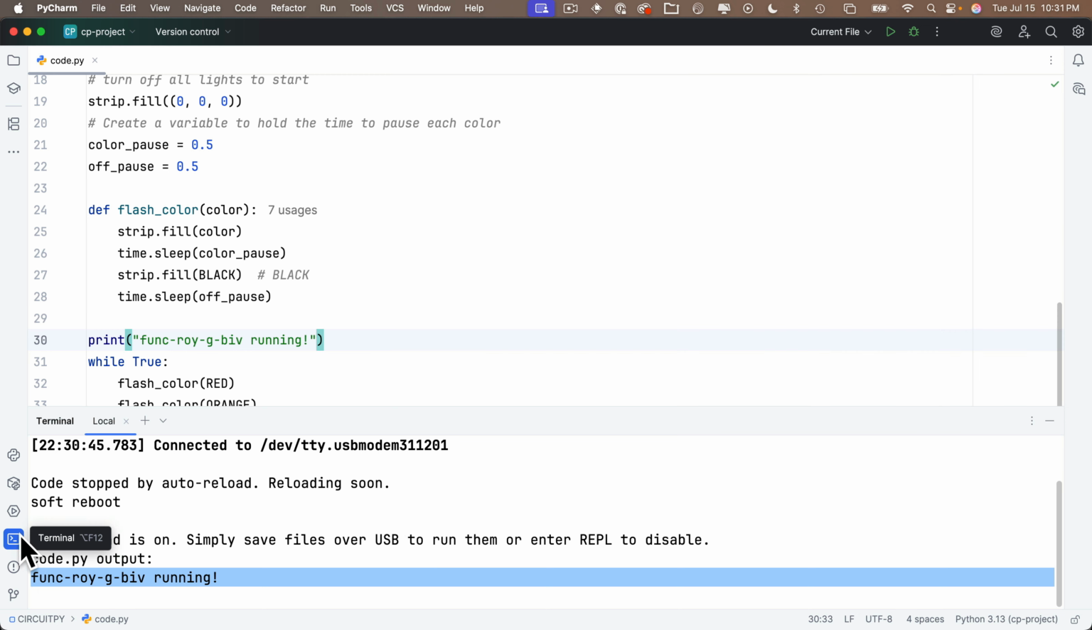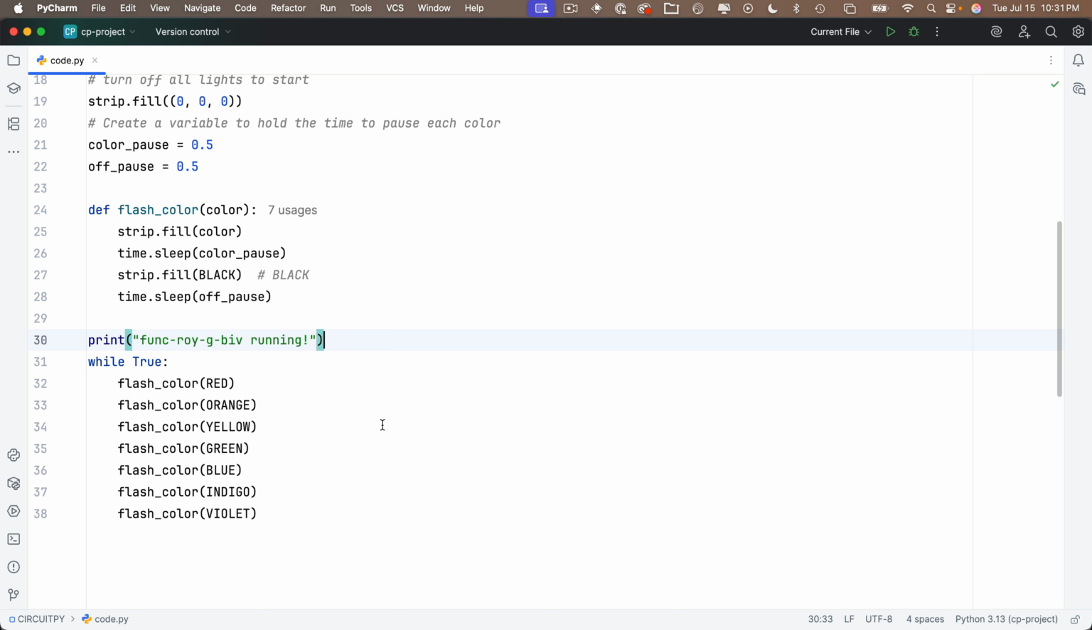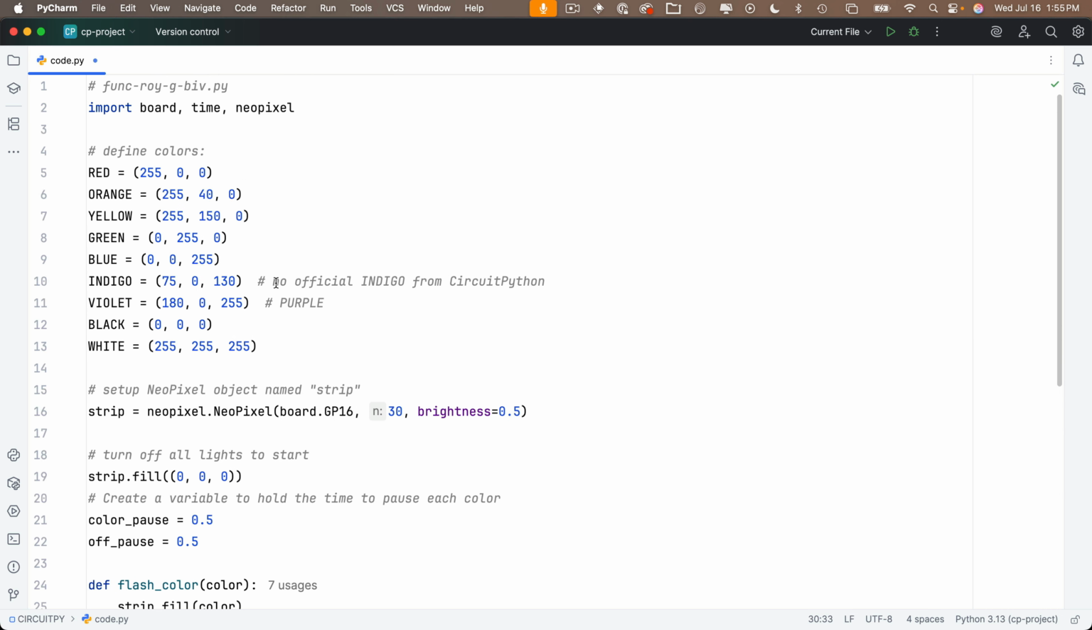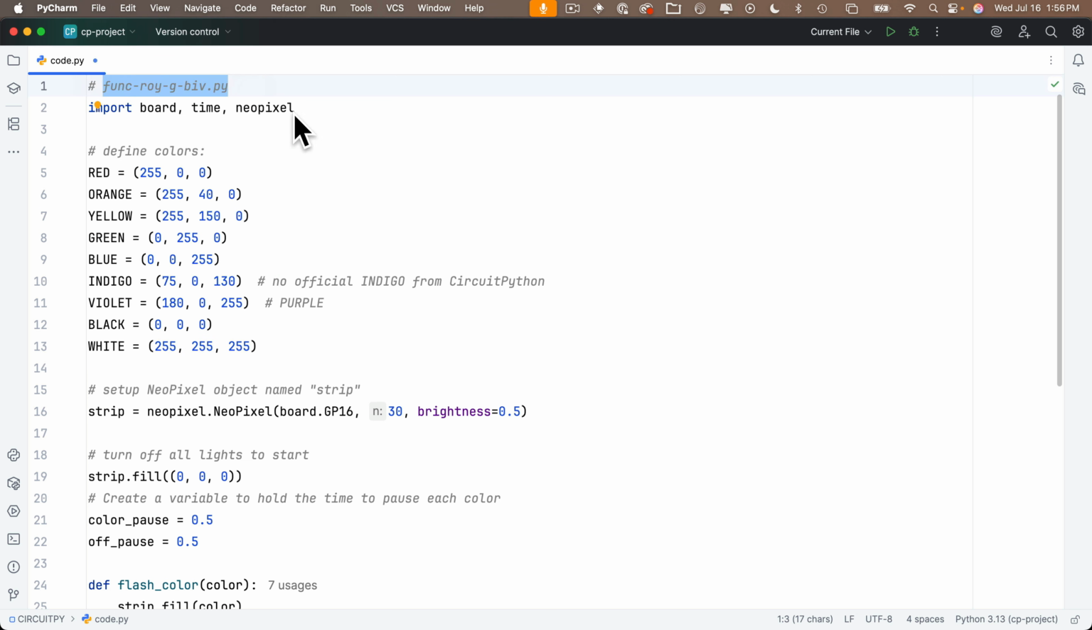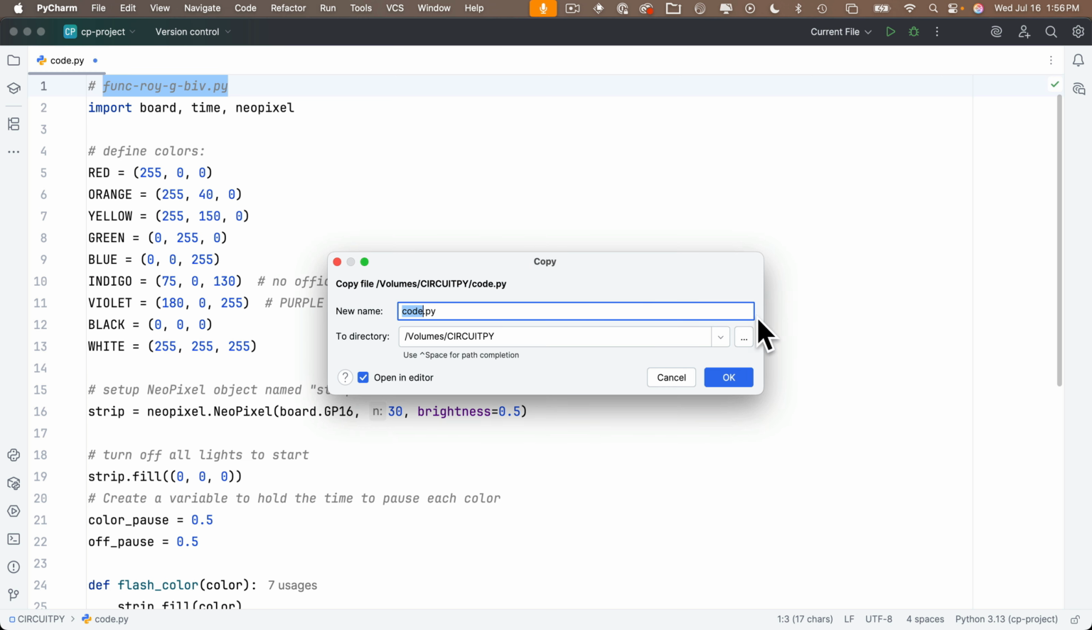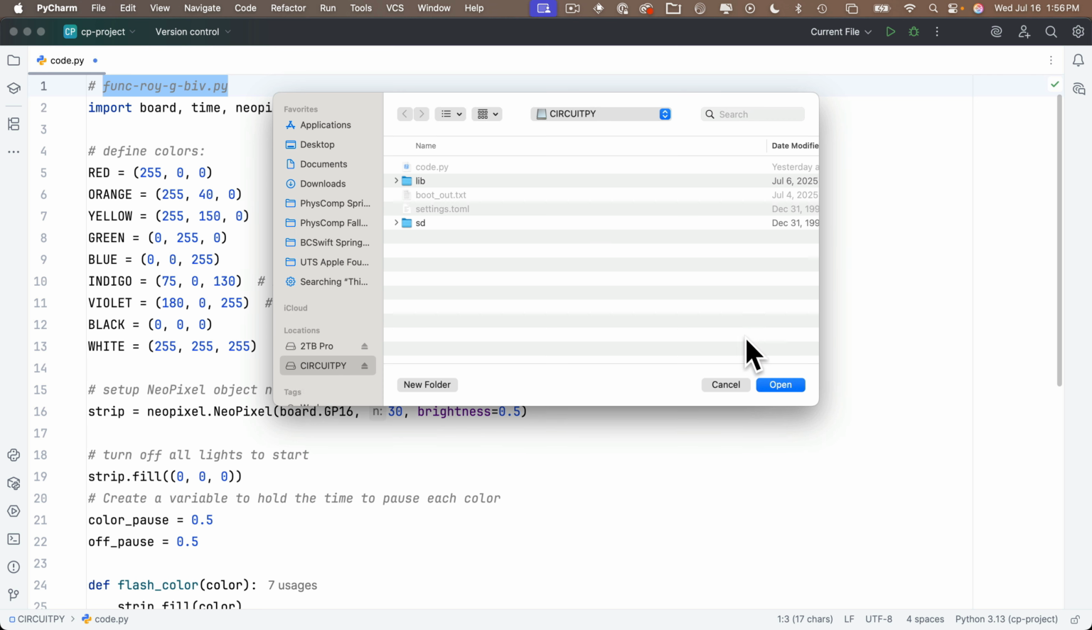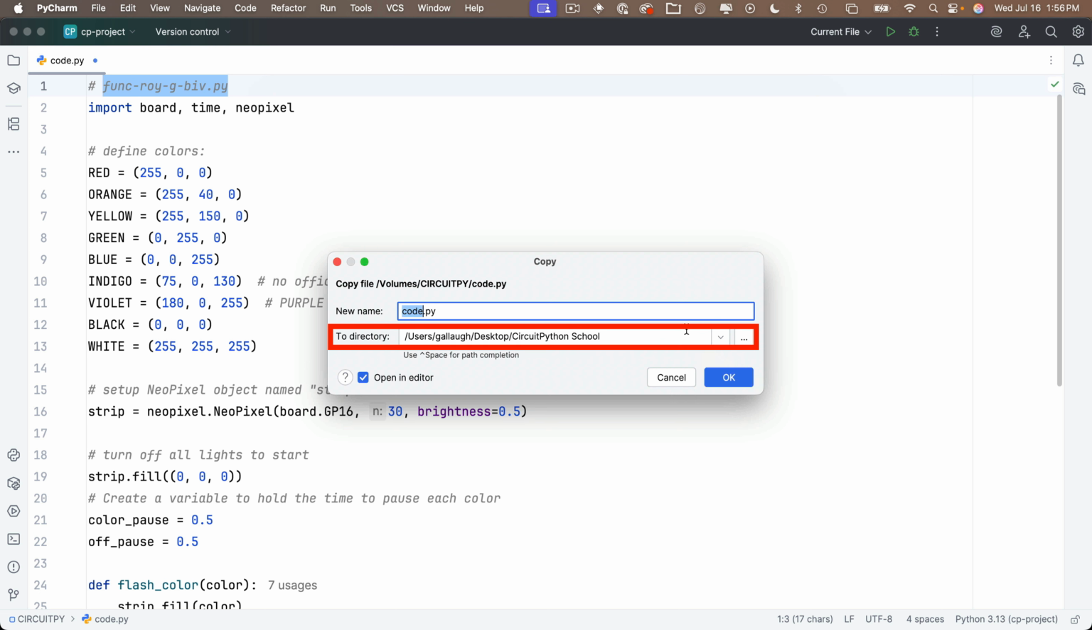Now let's close the terminal and save this to our CircuitPython school folder. I want to use the name in the first comment that I put up here, and I'll copy that, then select File, Save As, click these three dots. Some people call this the horizontal kebab or the meatball menu. I'll navigate to my CircuitPython school folder, click open, and now I see the to directory field below the file name is the folder that I just selected. That's where I want to save things. I'm going to change code.py to the name of the file that I want to use for my backup.